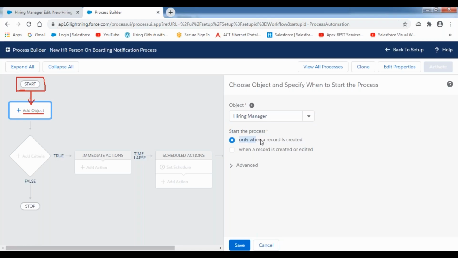Now, when does the process have to get started? Only when the record is created, or when the record is created or edited, nothing but in both cases. Whenever a new HR person has joined, only then I want to send the onboarding notification. In the remaining times, I don't want to send those things.